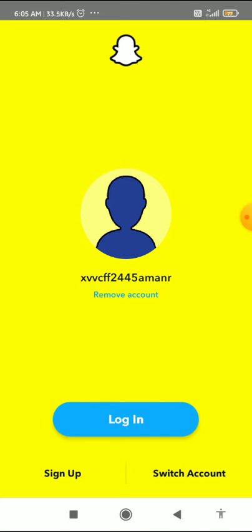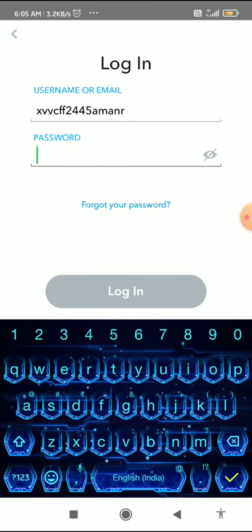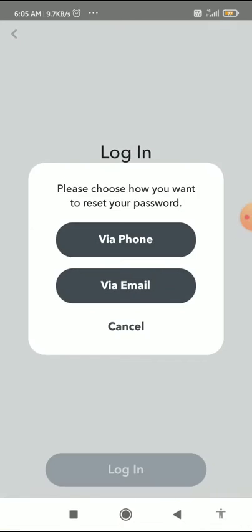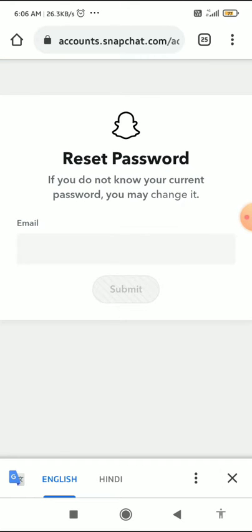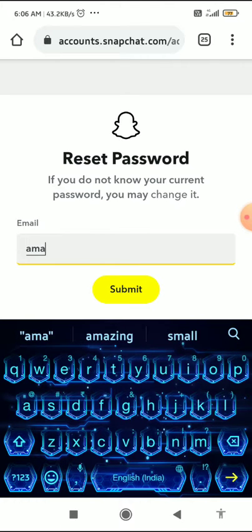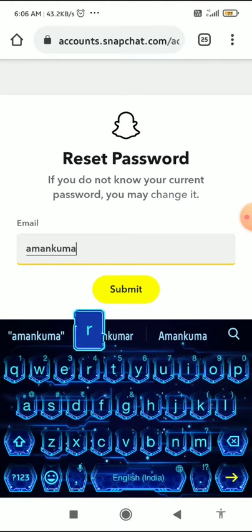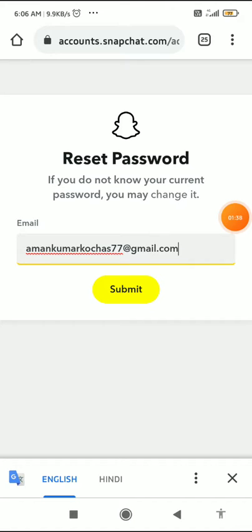Then click on switch account. When you click on switch account, you can see forgot your password. Click on forgot your password, and then you can choose how you want to reset your password. Let's say I choose the email. Click on the email, open it with Chrome, and then type your email address and click on submit.